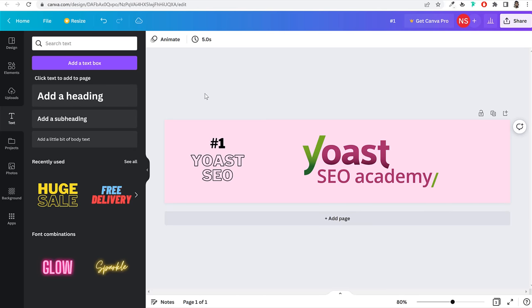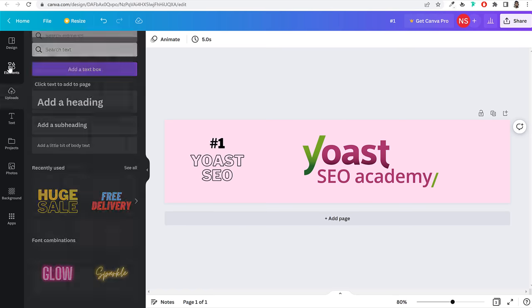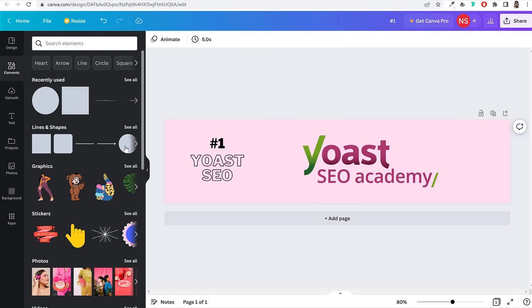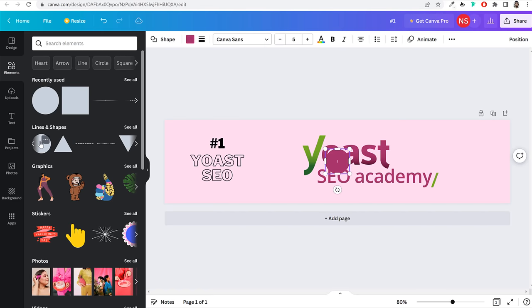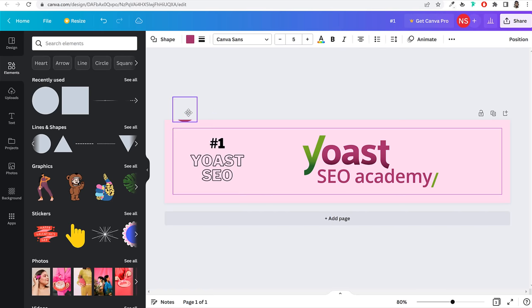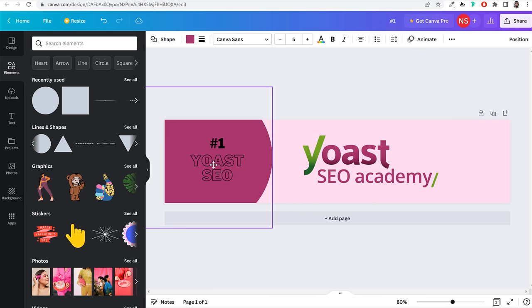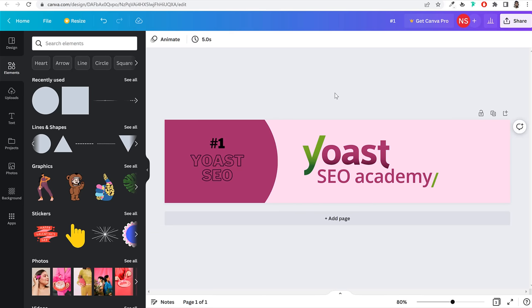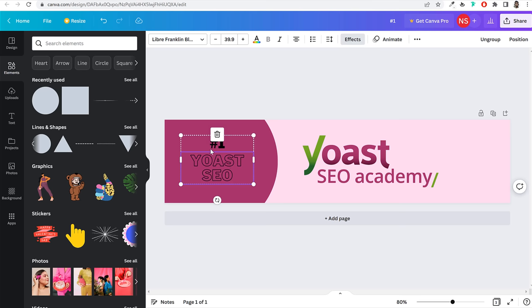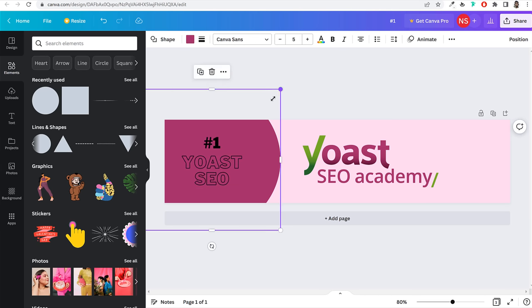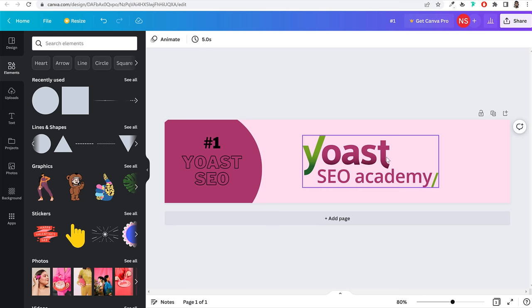Now, if you want to design it even more, you can use some elements, some objects. So click on elements. Maybe let me select this circle element. Bring it over here. Increase the size like this. And now, as you can see, this is how it will look like. So you can create these kind of images using this option. You can increase or decrease this size. Circle also, you can increase or decrease this size.